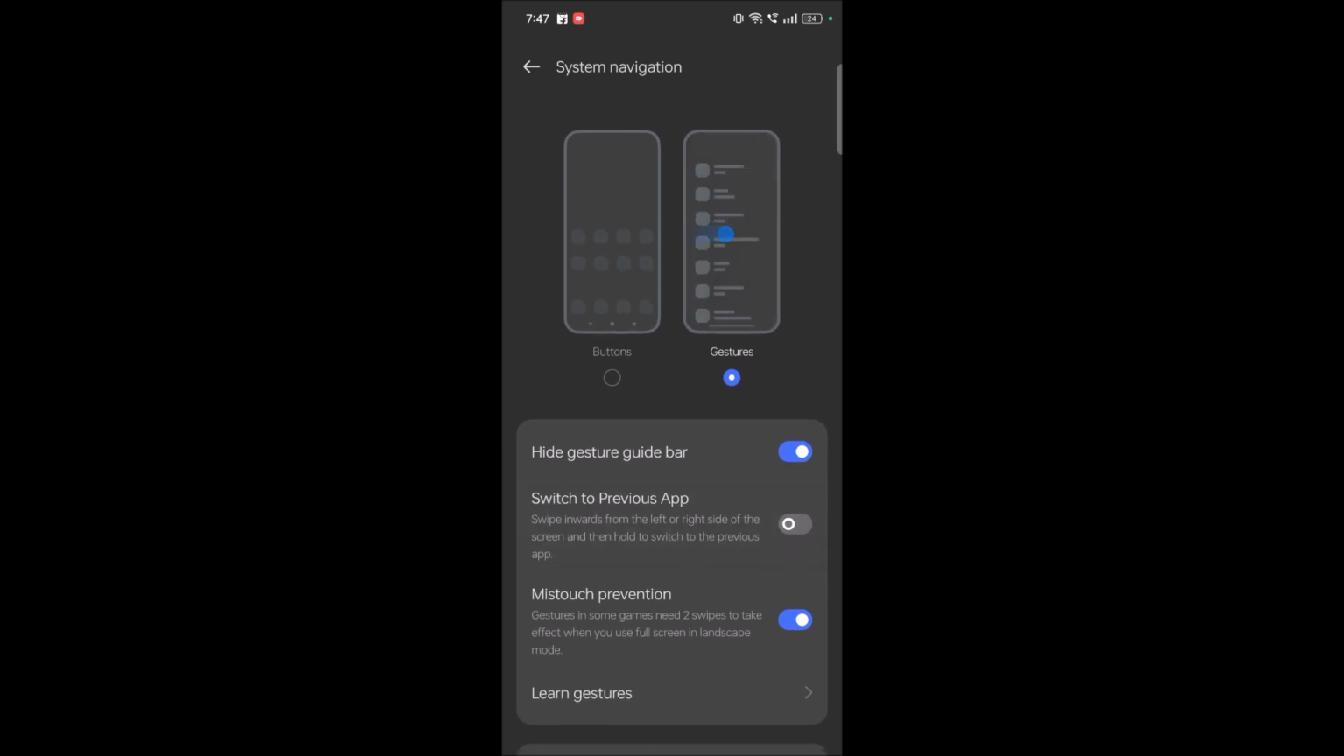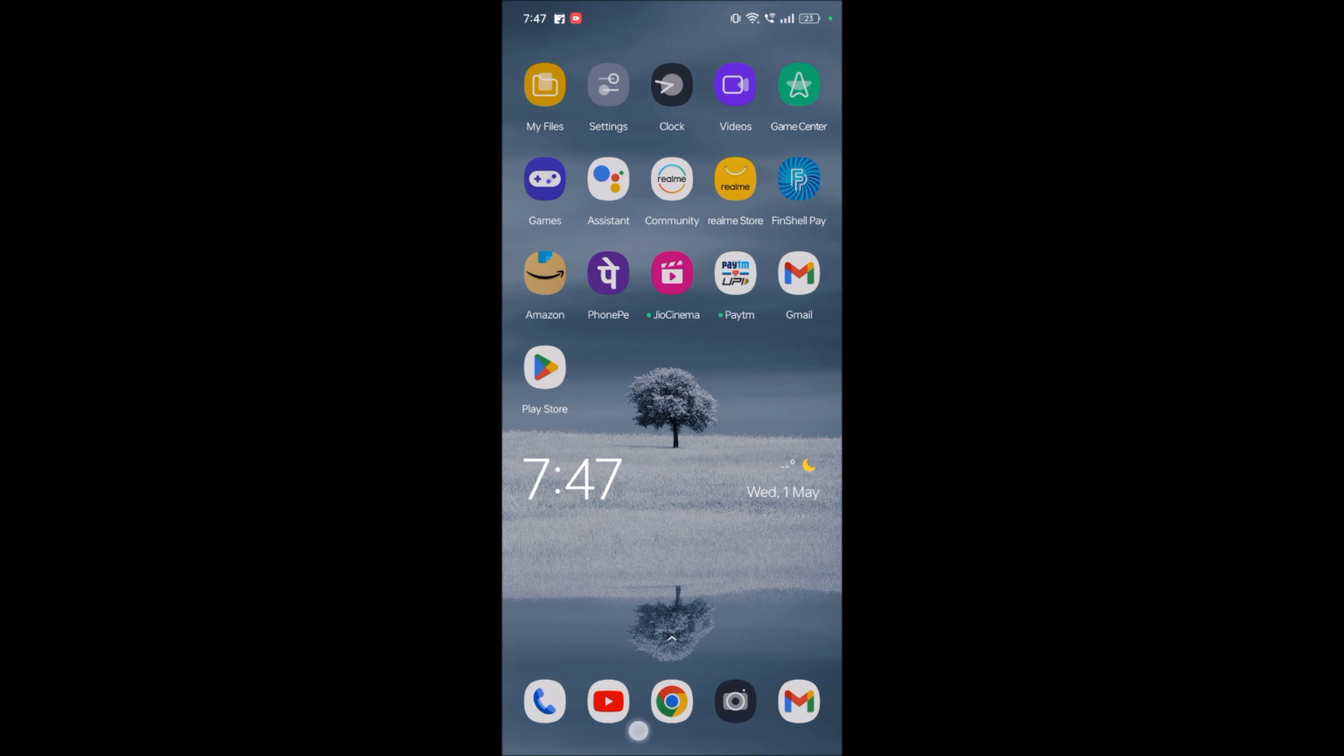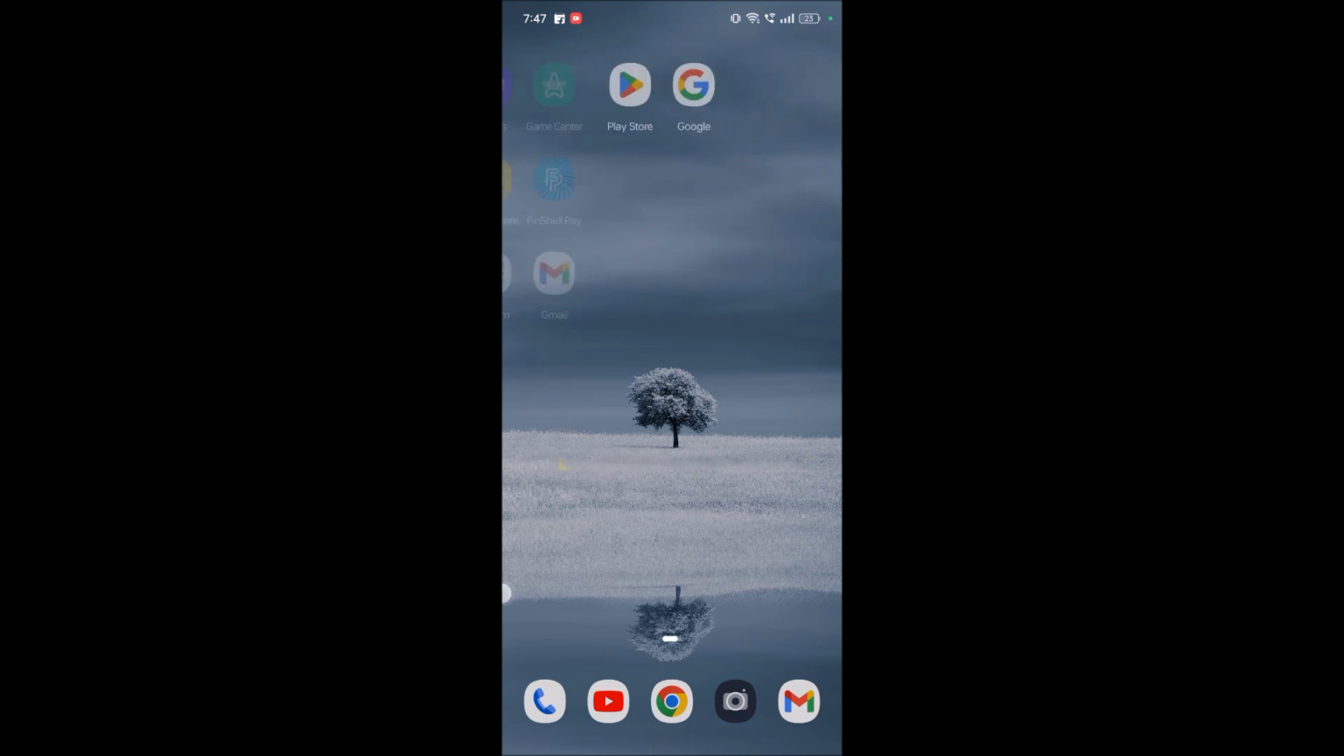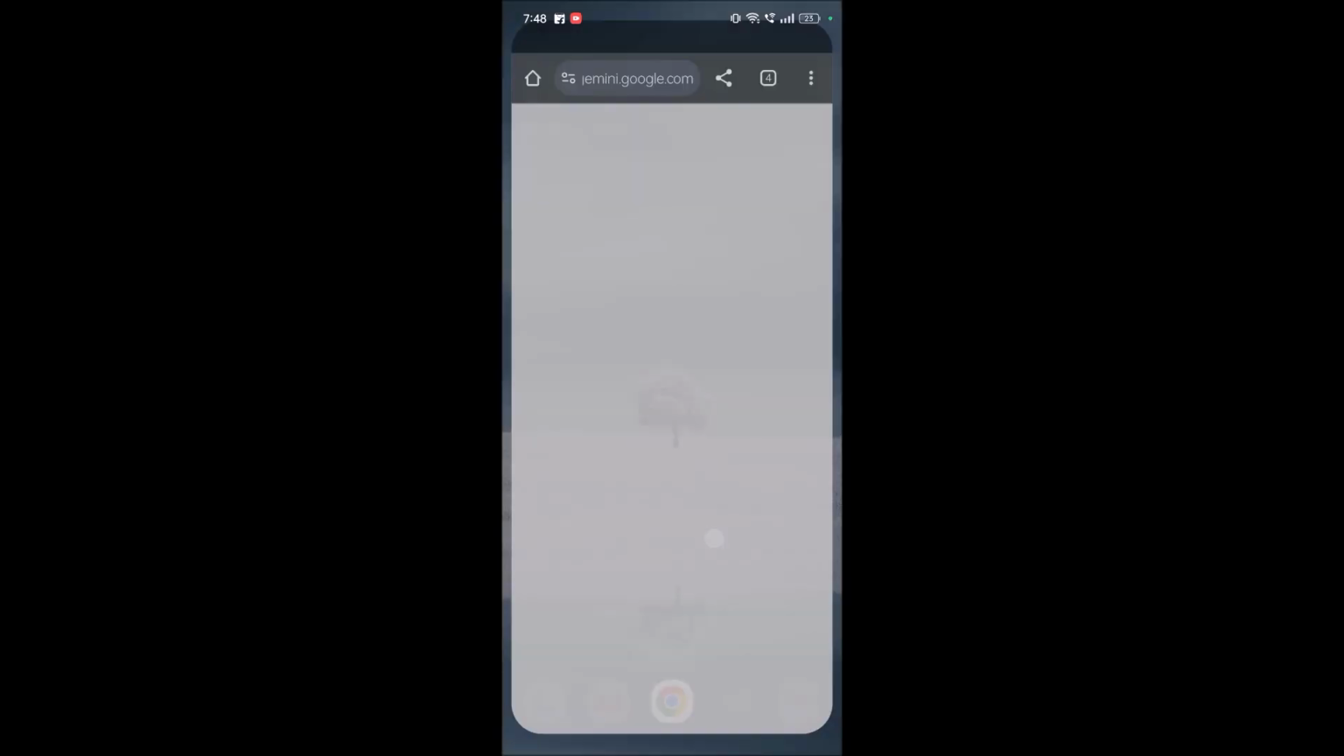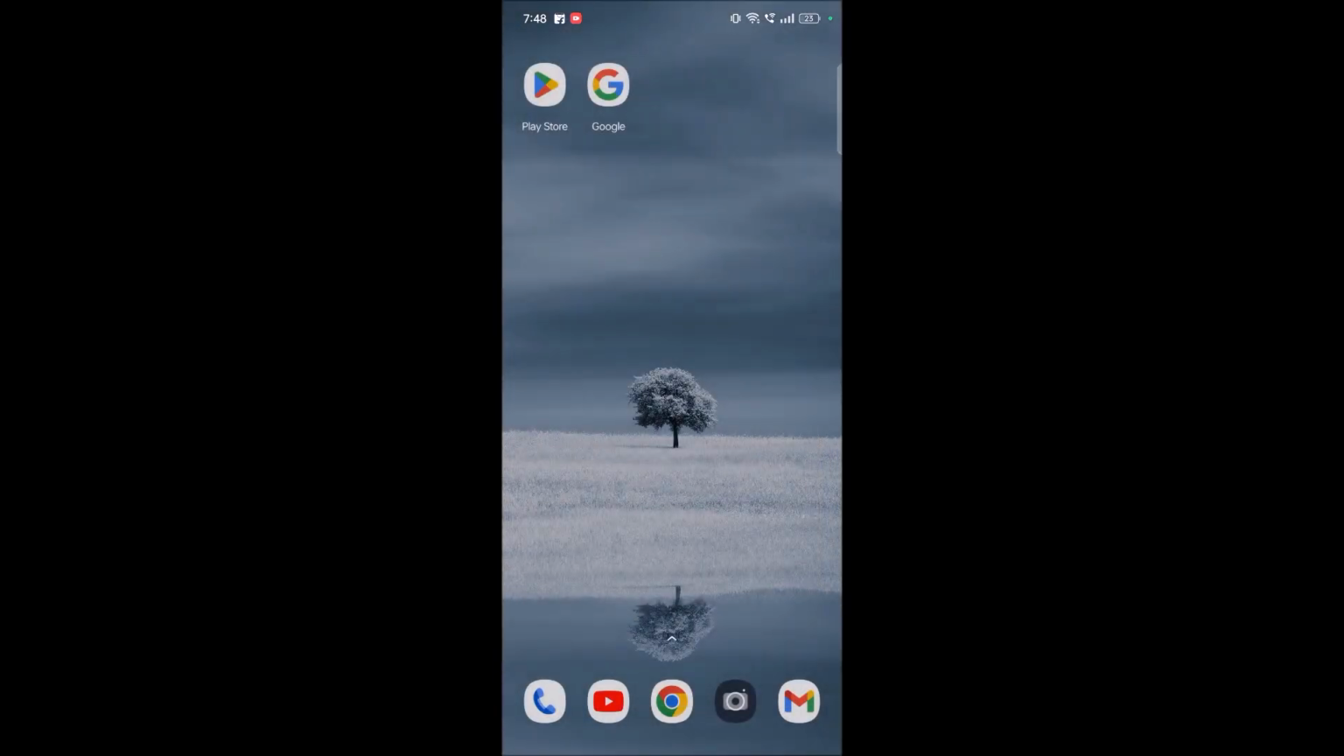That's it. See, as soon as I switch to gestures, these buttons are gone. So now everything I'll handle with these gestures. For example, if I open this Google Chrome, if I want to close it, I can swipe from screen bottom to top so that the recent active tab on the phone gets closed. See, I'll show you once more.